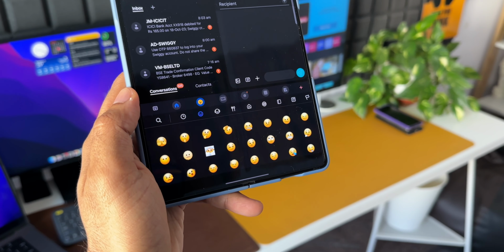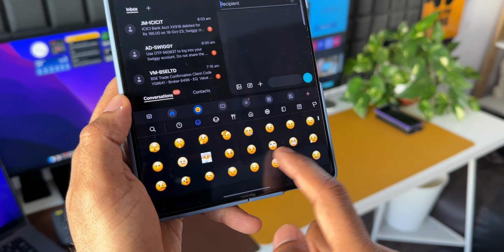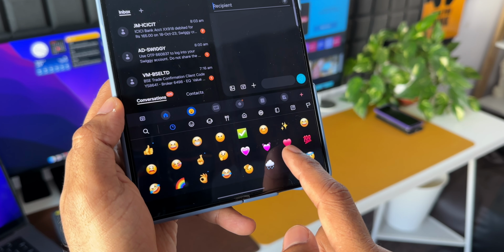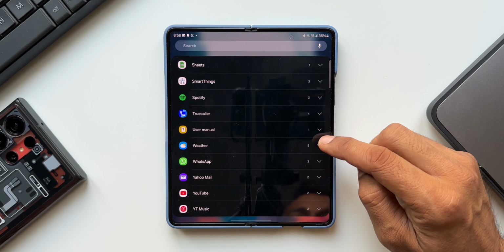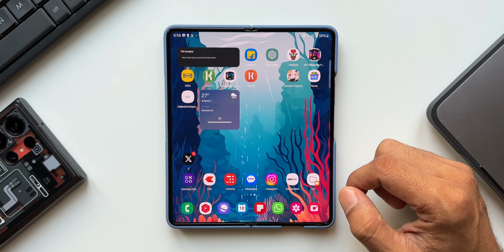The emojis on the phone have been redesigned. Now wherever you see the emojis, whether it is in a social media application or messages, you will see refreshed emojis there. We have got a brand new weather widget now. This is called Weather Insights widget, which provides more information about your local weather conditions. Overall, the weather application also has been improved.